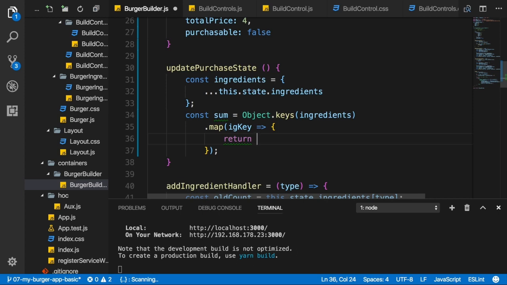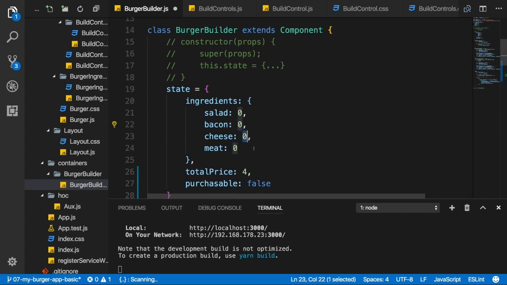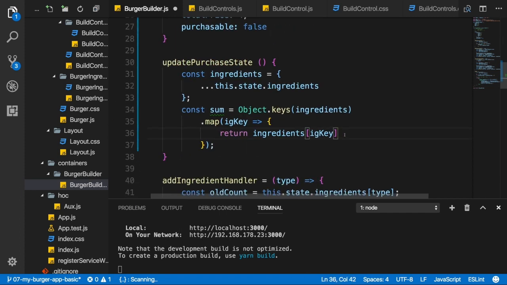And here I simply want to return ingredients and there the value for a given key. And this will be the amount, because with ingredients and this notation, I'm accessing a certain property in the ingredients object. IG key is salad, bacon, and so on. So I'm basically getting these values, the numbers, and that is what I return for each key. So now I have an array of values.